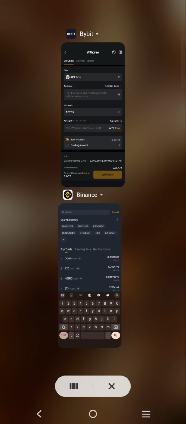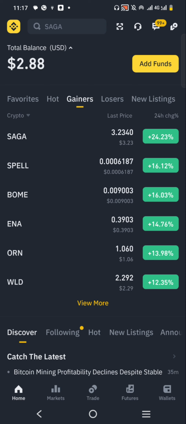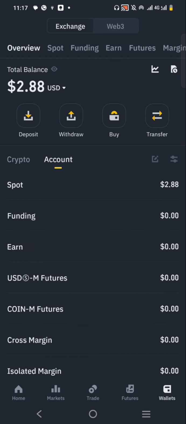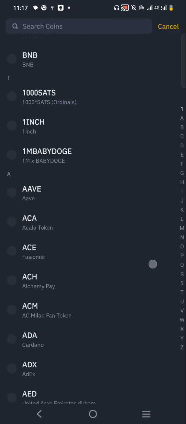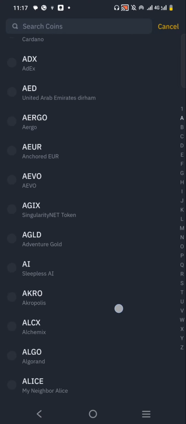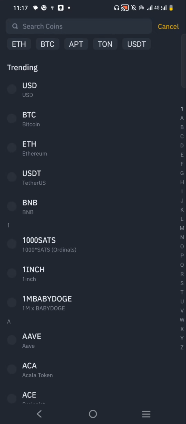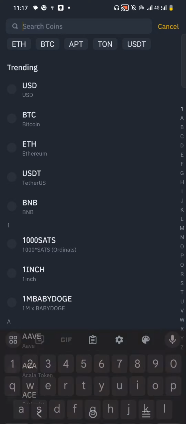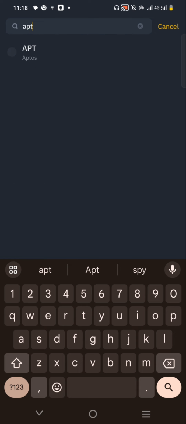I'll just go to my Binance straight up. Once you come to Binance, just head over to Wallet. Then you click on Deposit. Once you click on Deposit, you need to search for the cryptocurrency you want to deposit. You can manually search, but this is a lot of work. If you know the ticker symbol of the cryptocurrency you want to send or receive, it makes it easy. Just go to this search icon and type in APT, which is Aptos. You need to know the ticker symbol for you to do that.